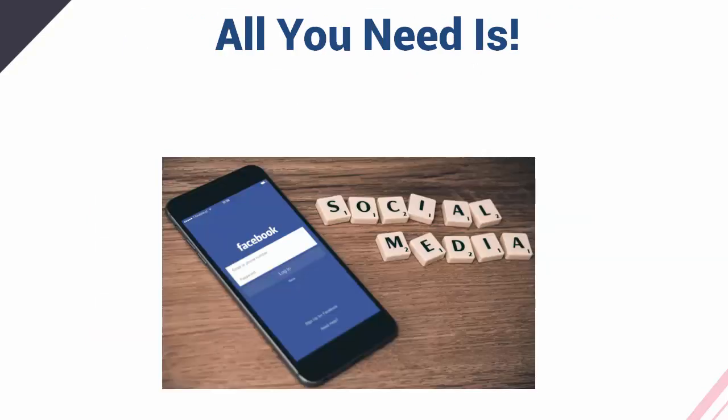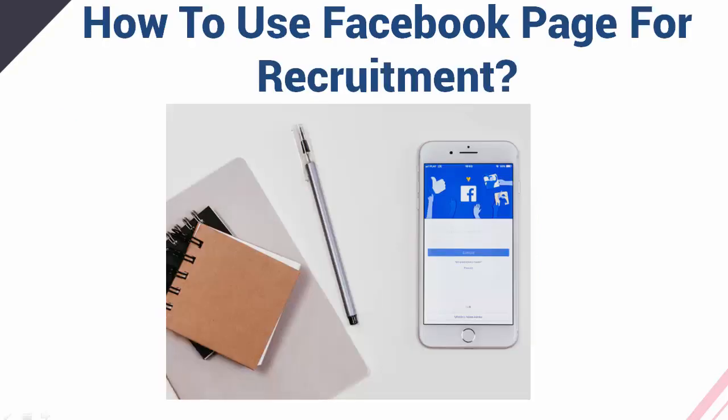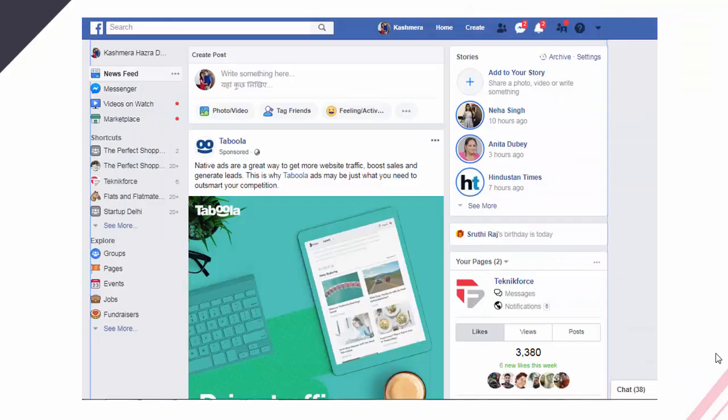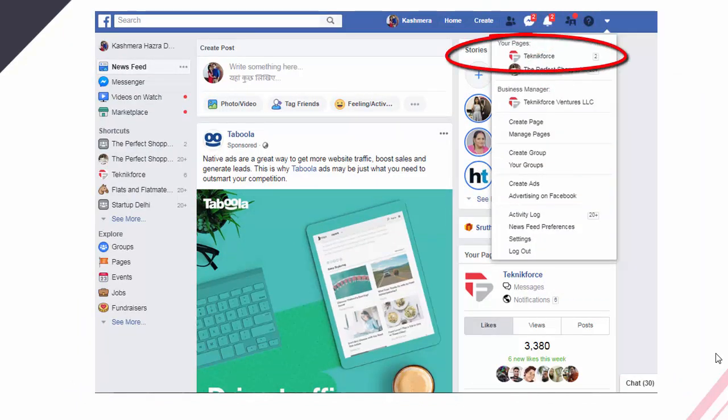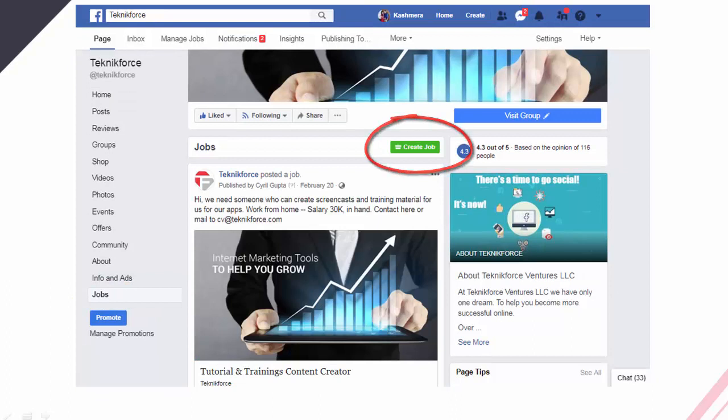To begin recruiting on Facebook, all you need to have is a company career page or a group and, of course, a proper job description. That's all. Let us see how to use Facebook page for recruitment step by step. Log on to your Facebook account. In your home page, click on the drop down arrow, then click on your Facebook page. Click on Jobs at the left hand corner. Click on Create Job or Publishing Tools.